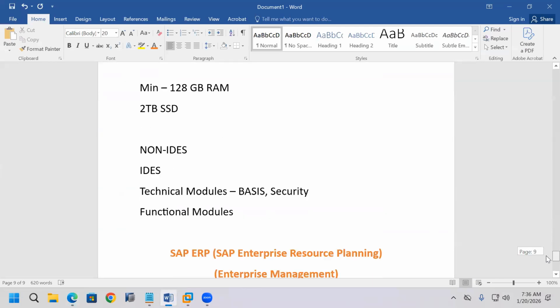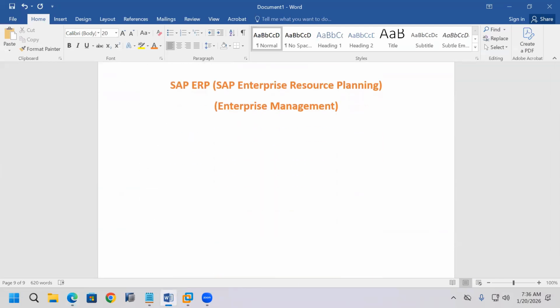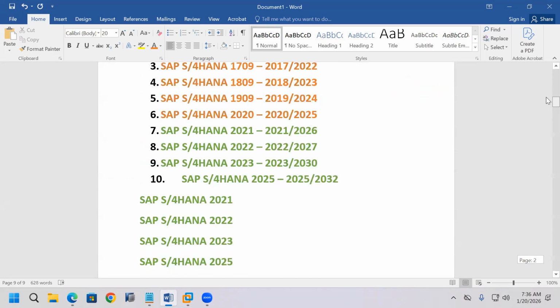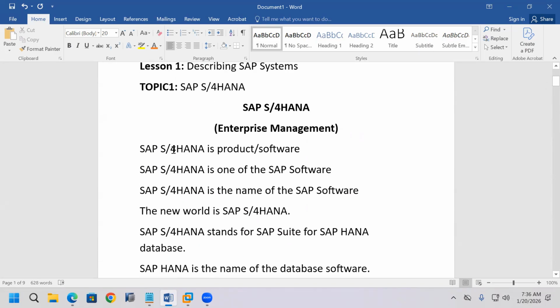Now we go to another one: SAP ERP. It is another software. SAP ERP is one of the SAP products. Product means software in our language. Same as here in SAP S/4HANA, I told you, no? Same steps, I copy here.